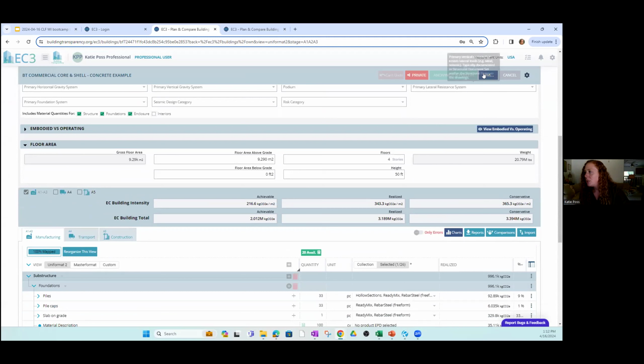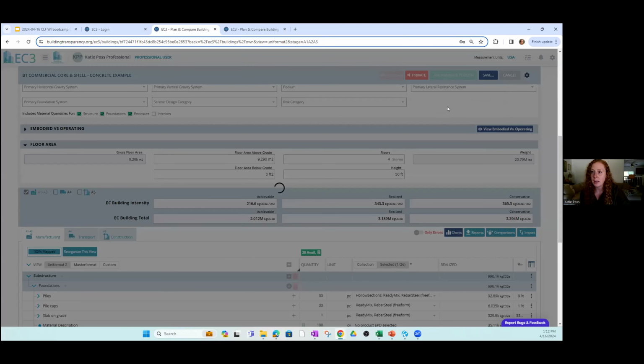Okay, make sure that you save your work. There is no autosave feature in EC3. I can do that up here at the top of the screen by clicking save and then save again, or save and close if you're done working in the project for the day.